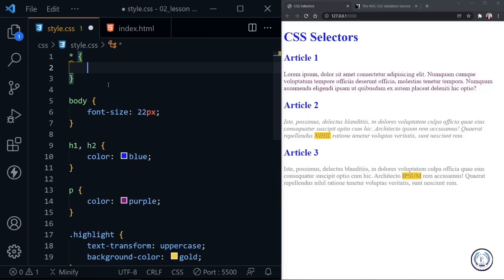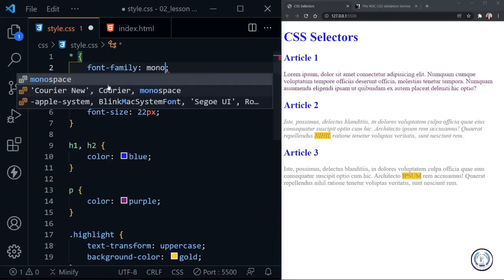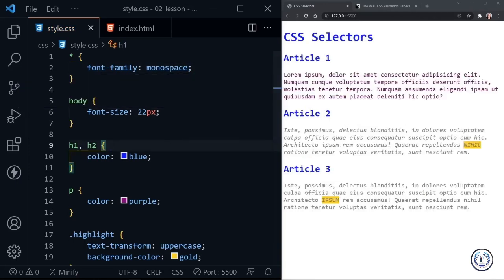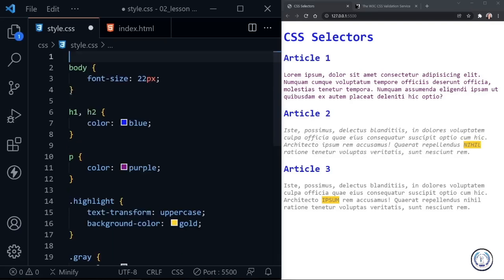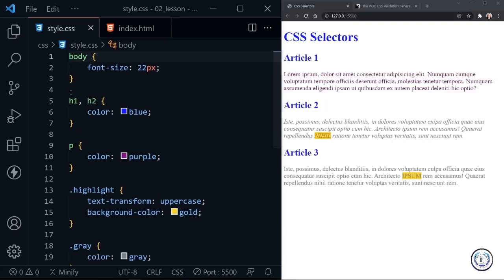So let's think about what we could apply here that would be applicable to everything. So let's change the font, and we'll set it to this monospace font and save. And now you can see all of the text on the page turned into this monospace font instead of the default font that we had. Now this is not how we would use this. Again, in the future, we'll learn about a CSS reset that would use that selector, but typically that's the only time you see that universal selector used.